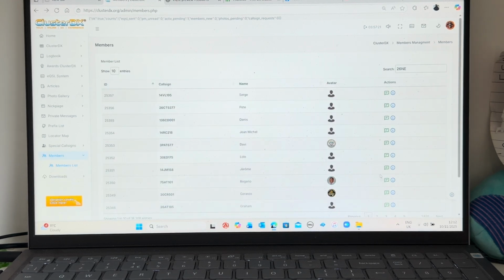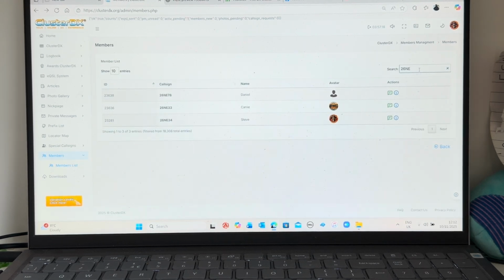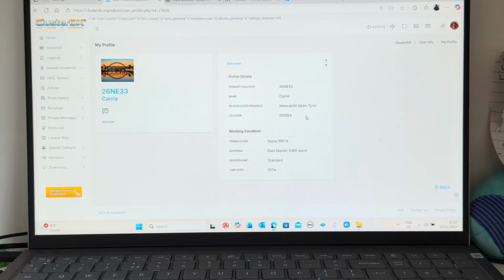So click back and just go back to that, and then we'll go to information for 26 November Echo 33. So it tells you the call sign. Her first name is Carrie, again in Newcastle upon Tyne, and she is using exactly the same equipment, except her antenna is a Gainmaster 5/8 vertical. So yeah, if you hear her on the radio, give her a shout. She'll really, really appreciate it.